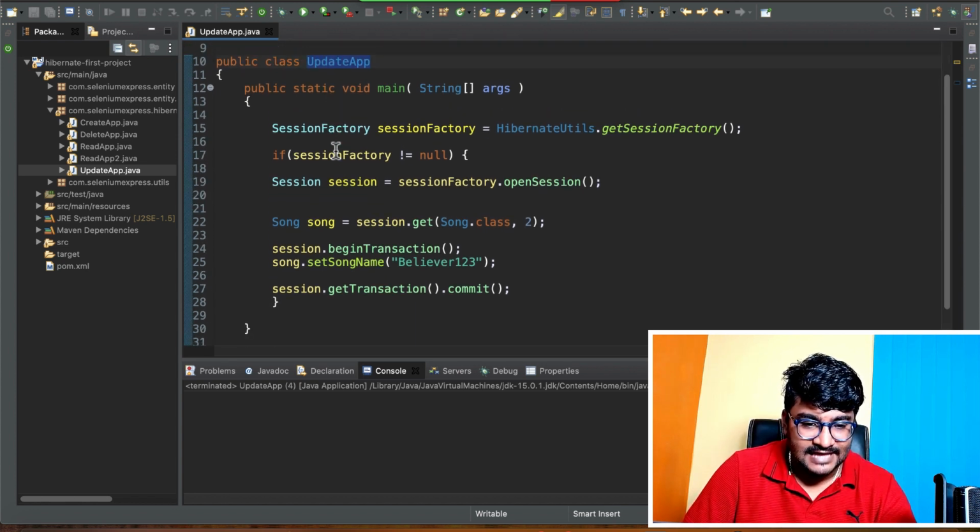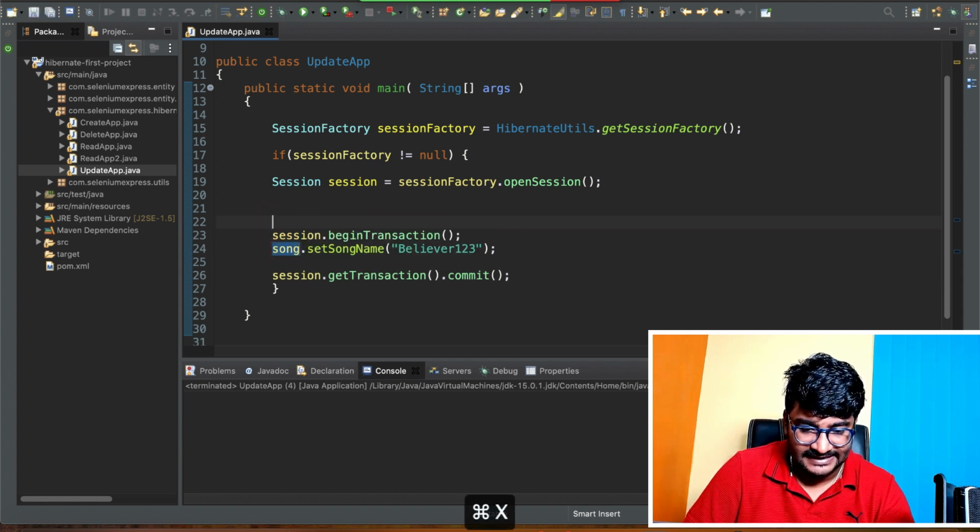Let's quickly see what's happening here. We're opening the session factory, checking that the session factory is not null, opening the session, and then using the session, we're trying to load the number 2 record data right over here. Once that data has been loaded, I'm changing something on that particular song object, and basically I'm trying to update it.